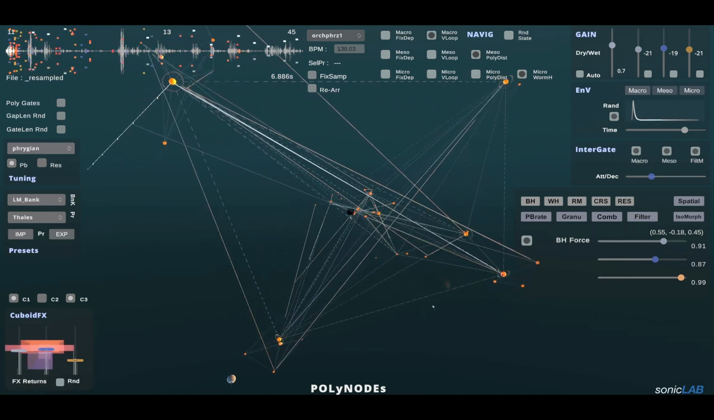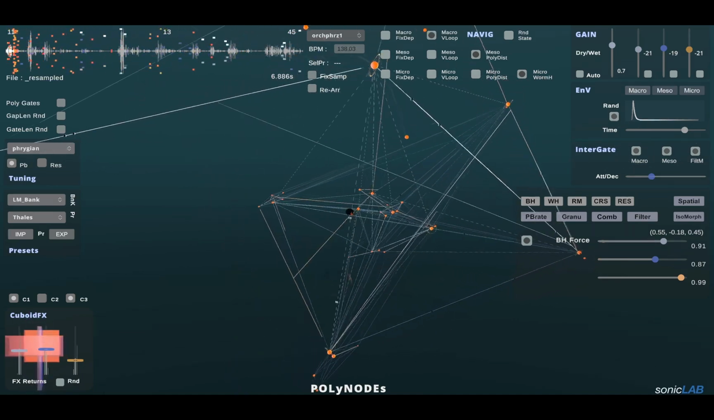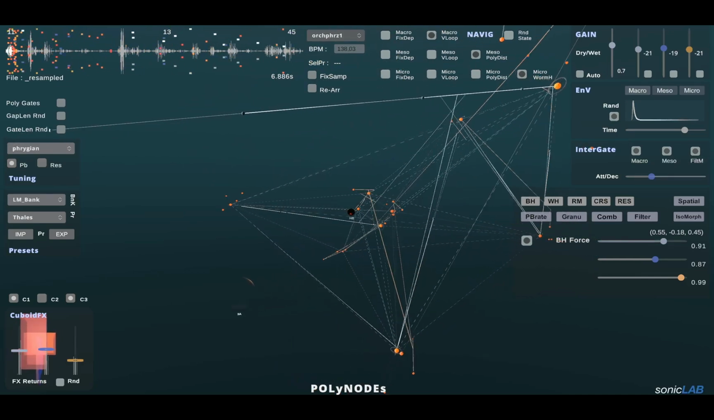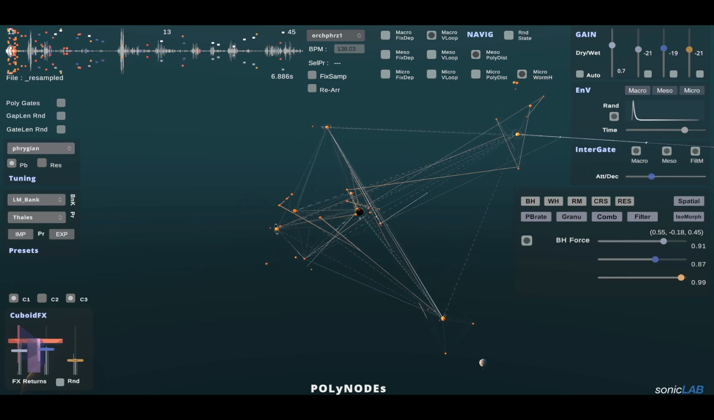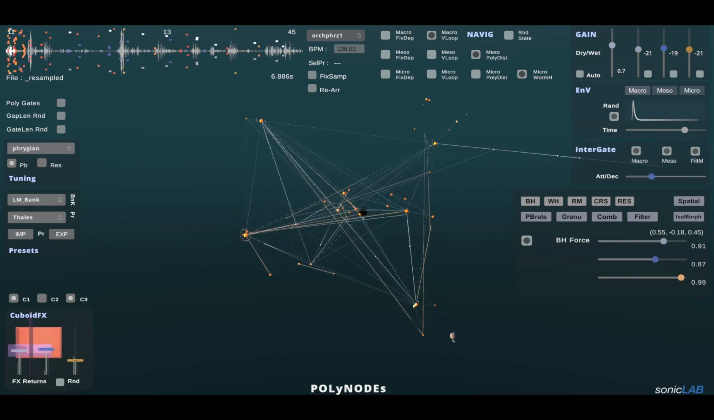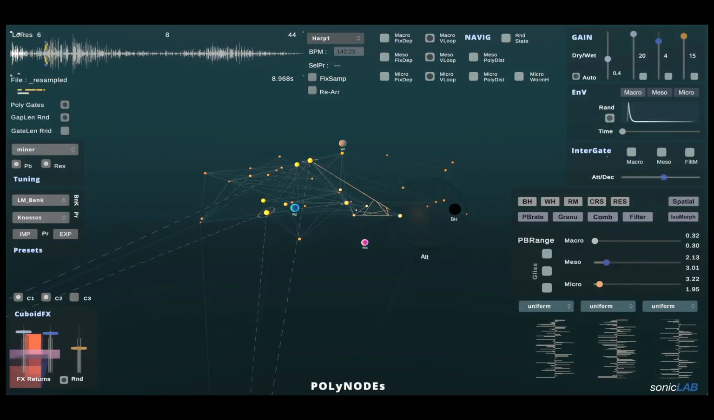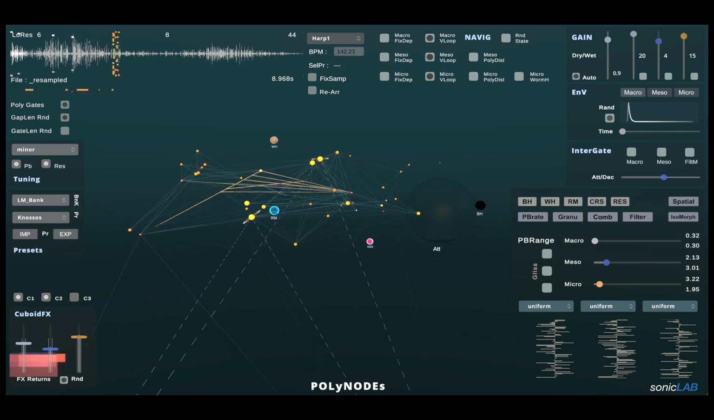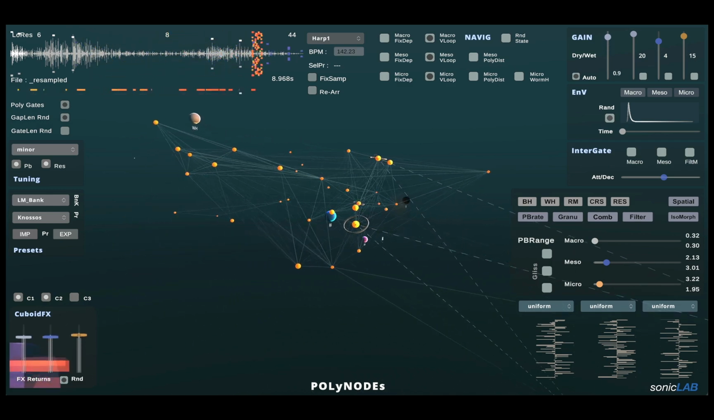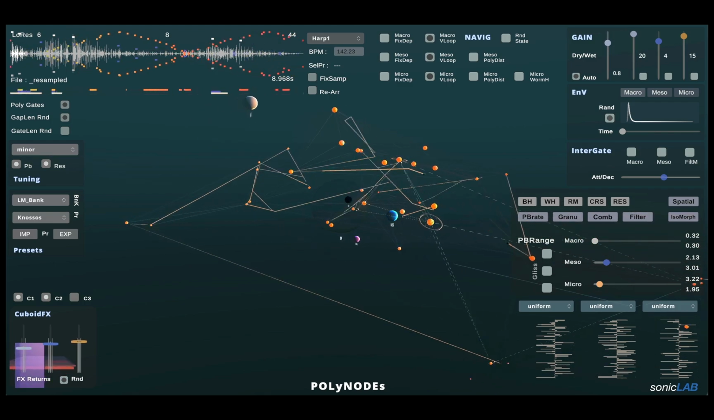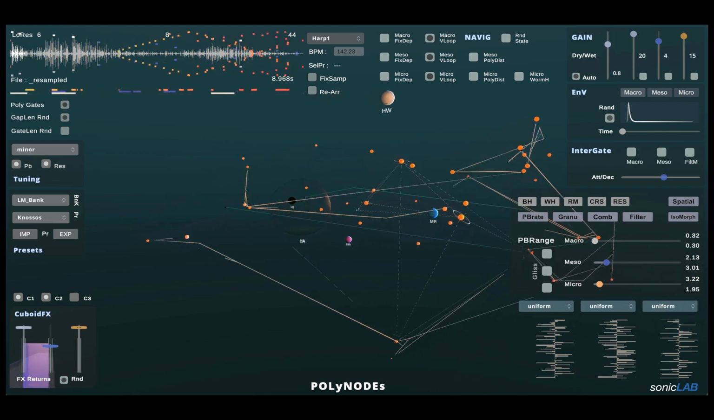On this geometry, we employ multiple playheads, the node agents, as we call them. And they navigate on these connections between the macro, meso, and micro nodes. These agents apply a variety of resynthesis and signal processing techniques on the input sonic material. Various navigation strategies between the nodes can create a very unique temporal landscape.